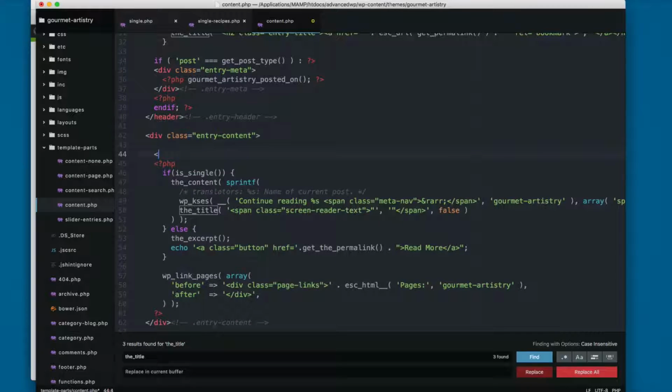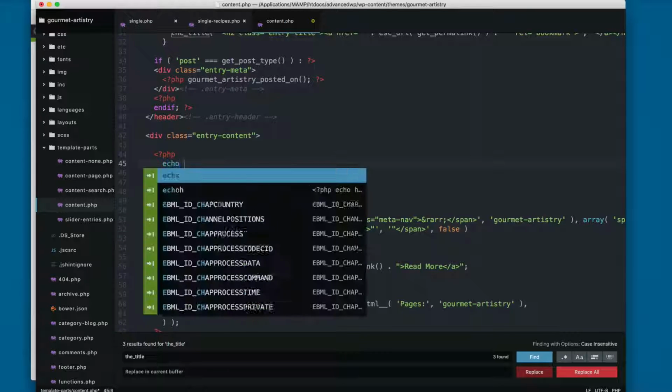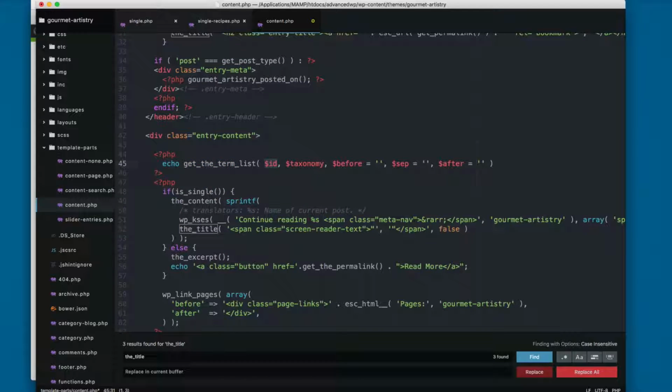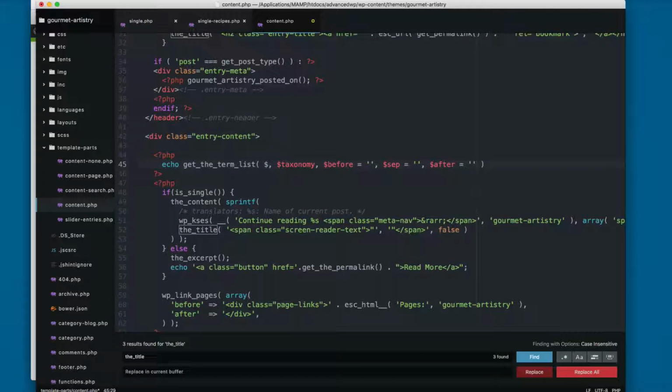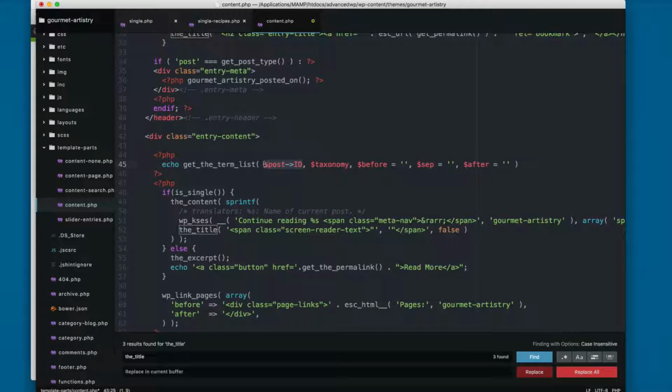So I'm gonna add a PHP block, and we're gonna add echo get the term list, which is the function that will print this information. And you can see we have an ID, so you get the ID using this post ID. So this way, based on the recipe that we are visiting, this number will change and will give us the information that we need.